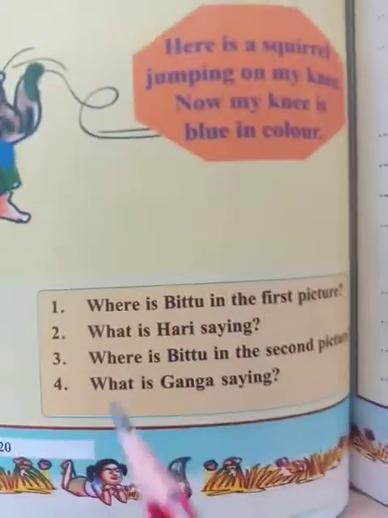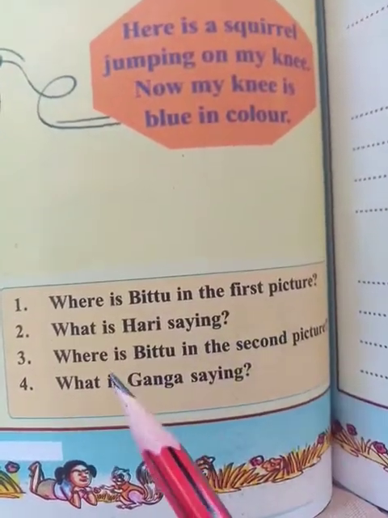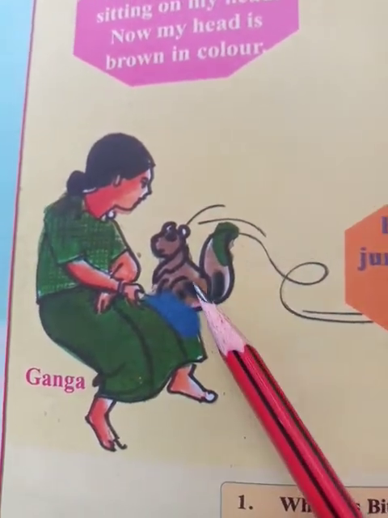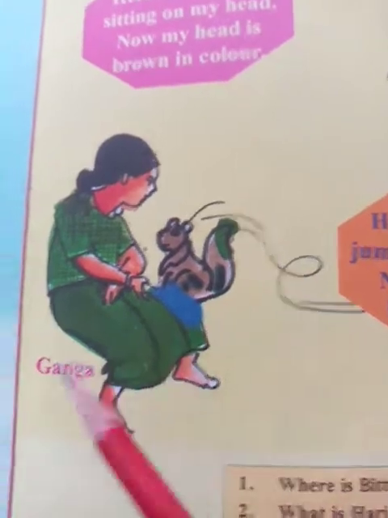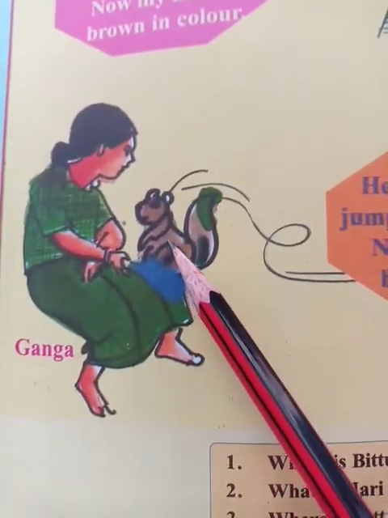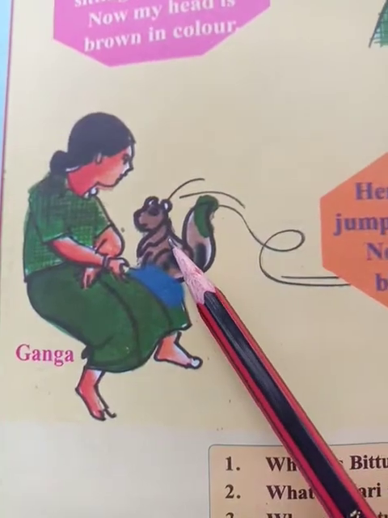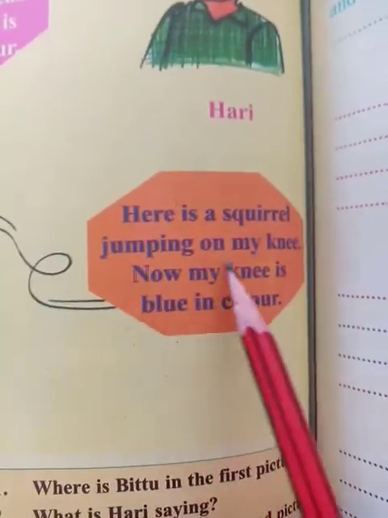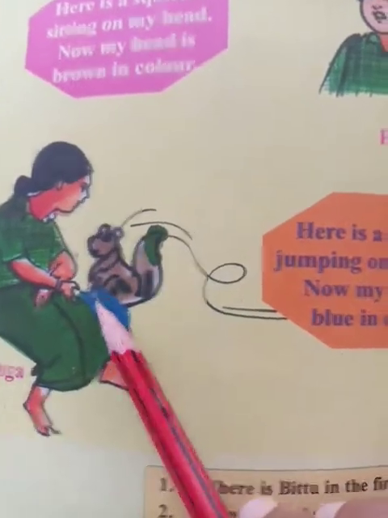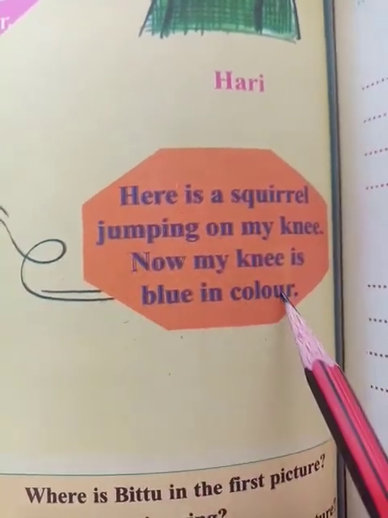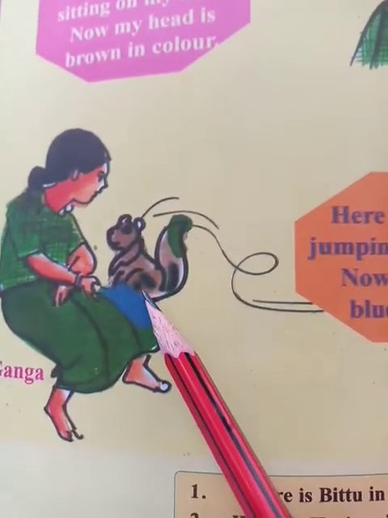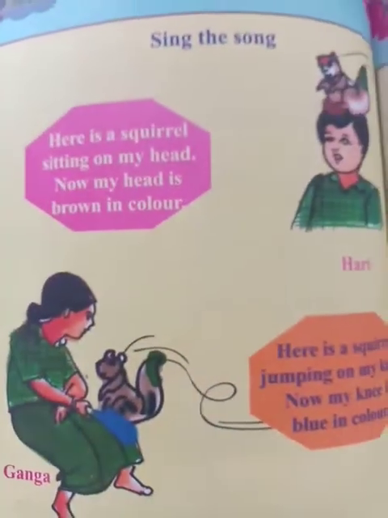Okay, next. Where is Bittu in the second picture? Here it is, second picture. Where is Bittu here? Yes, Bittu is jumping on whose knee? Ganga's knee. Bittu is jumping on Ganga's knee. What is Ganga saying, children? See, here is a squirrel jumping on my knee. Now my knee is blue in color. Now the knee of Ganga is in which color? Blue in color. Okay, now let's sing, okay?